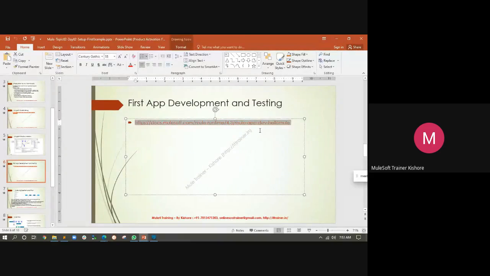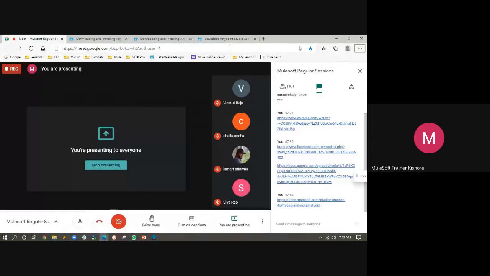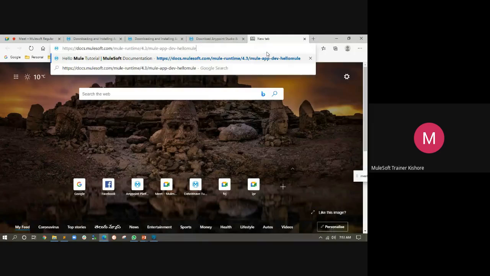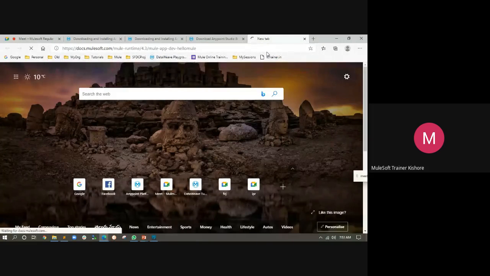Next thing is the first application deployment. They have already provided steps here. I am not providing any steps for the first 1 or 2 examples.